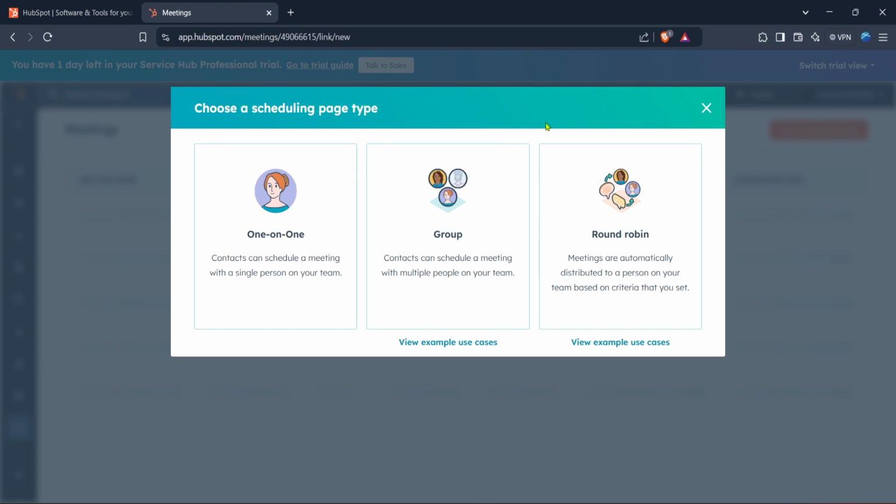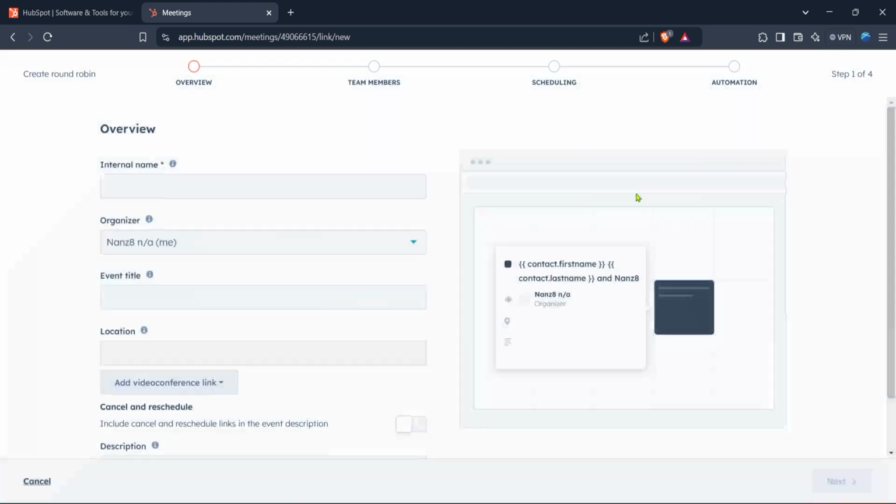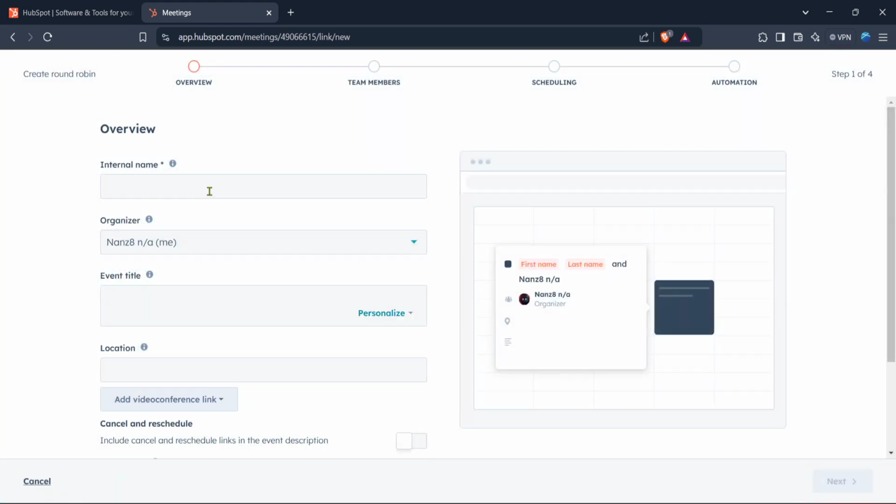Now, on the Create Scheduling page, you'll notice a choice labeled Round Robin. Click on the Round Robin option to set it up. A round robin meeting link evenly distributes meeting requests among your team members, ensuring that no single person gets overloaded with meetings while others are left idle. This setup is perfect for balancing workload and providing quick responses to clients or prospects requesting meetings.